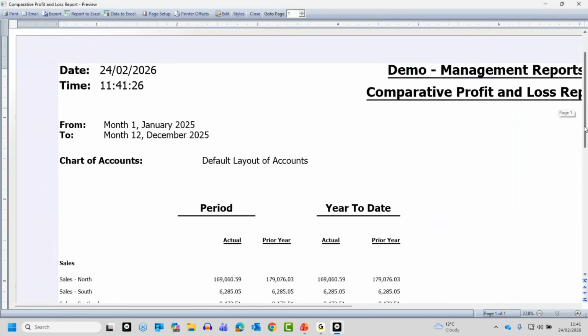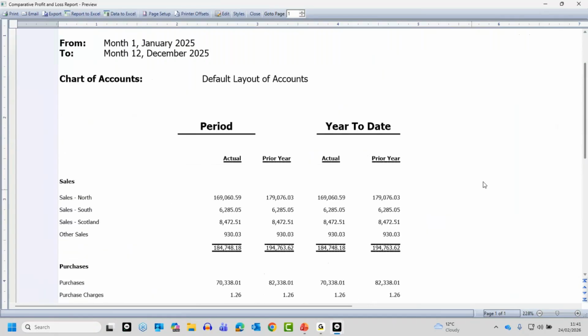So I zoom right in as just about as much as I can. You'll see, again, we've got that prior year information in there. So again, another quick way of getting at that information.